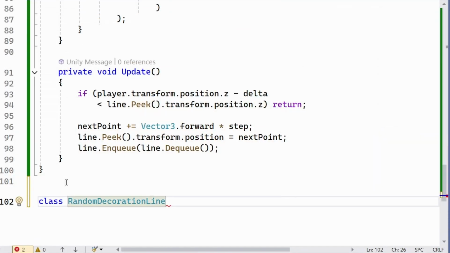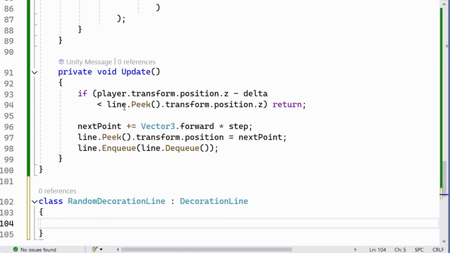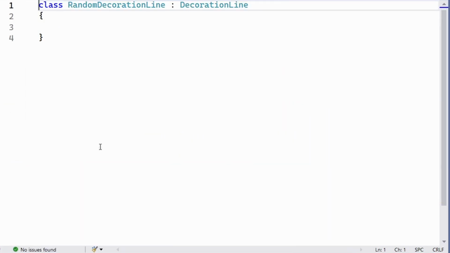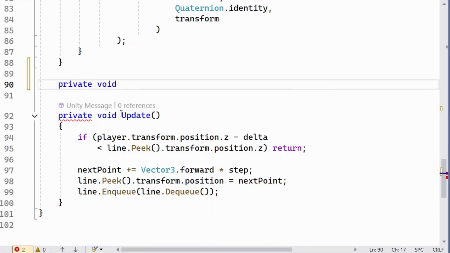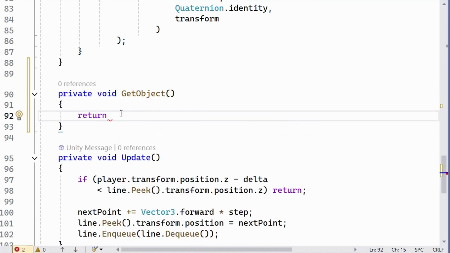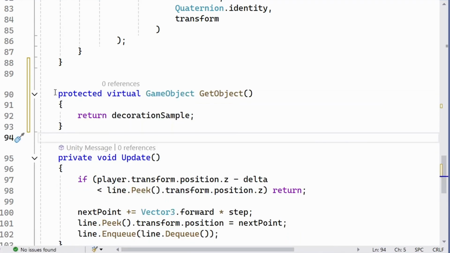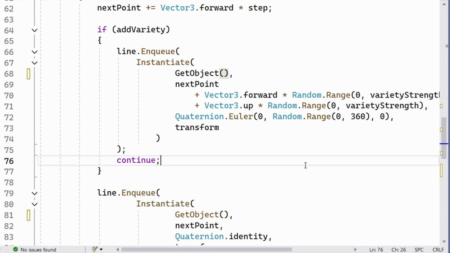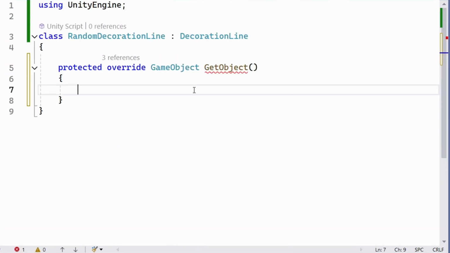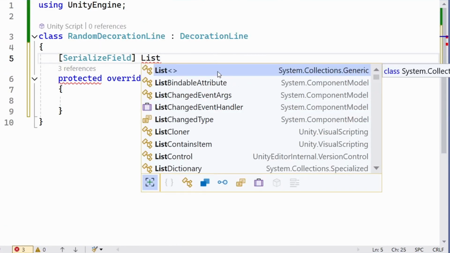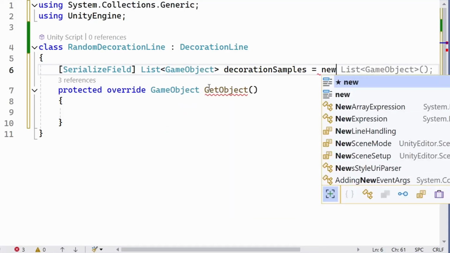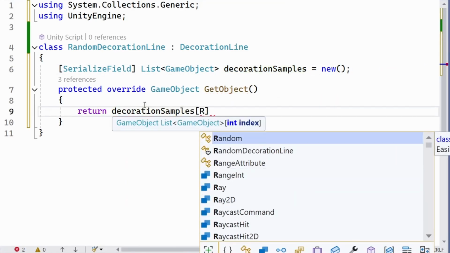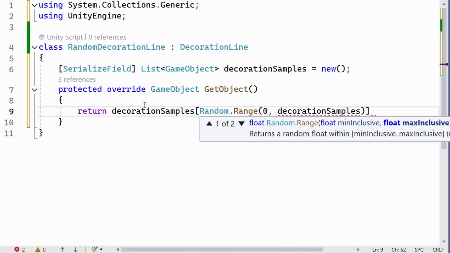Next, I moved on to the scripting. I created a new class called RandomDecorationLine, which inherits from my DecorationLine class. I added a new method called GetObject. In the parent class, this method simply returns the decoration sample. Now, in the build function, we'll use this method. Back in RandomDecorationLine, I initialized a serialized list of game object prefabs. I then overrode GetObject to randomly pick an object from this list and return it.